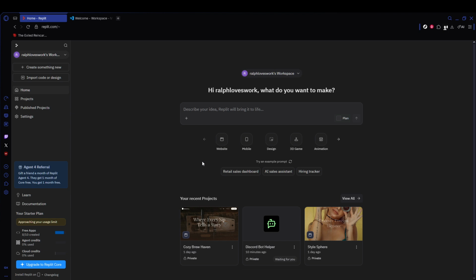Before we begin, make sure you're signed into your Replit account and that Visual Studio Code is installed on your machine. Start by heading to the Replit homepage in your browser. Once you're in, look for the Projects section. This is where all your repos are organized.